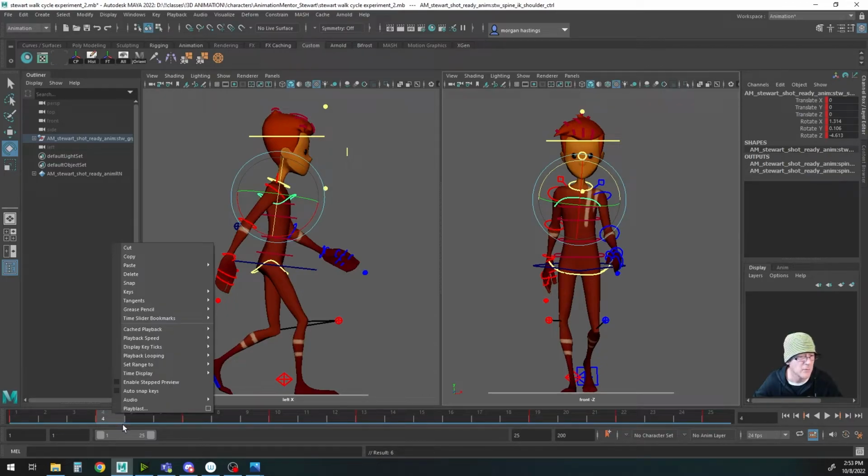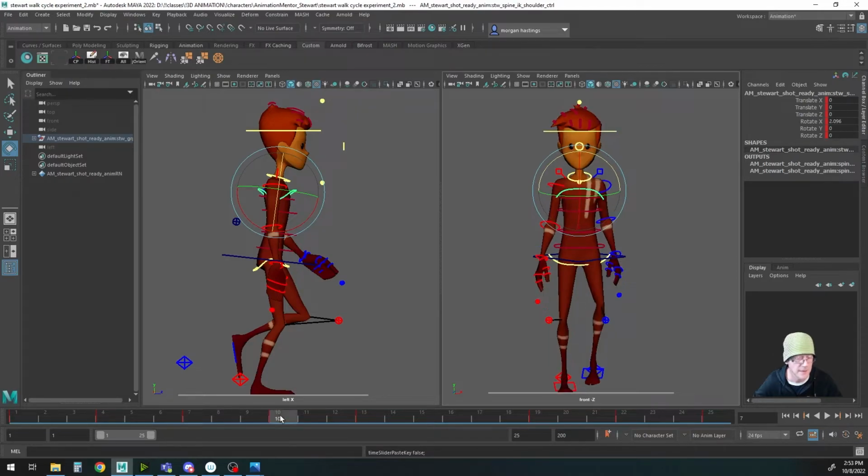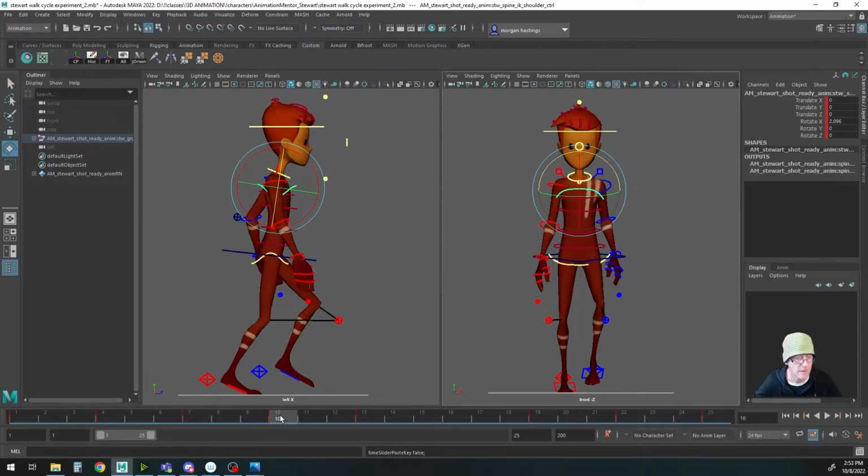Looks about the same on the passing pose. Let's try this. So in the passing pose, I'm going to paste that. I don't know if that's going to work. We'll see. And then on the up pose, everything is straight ahead.